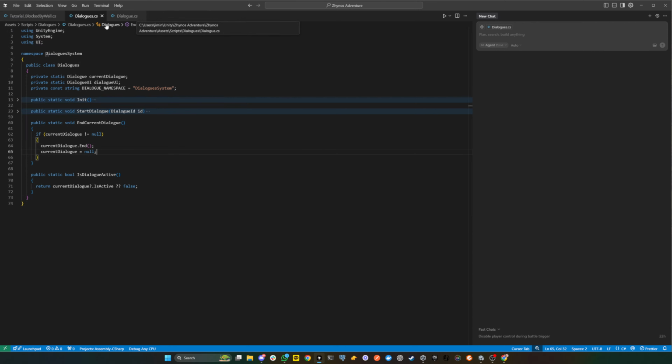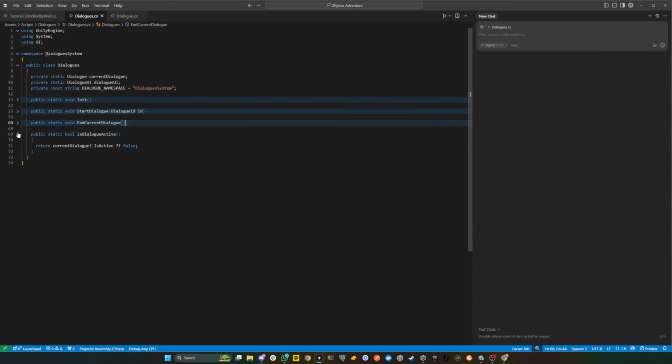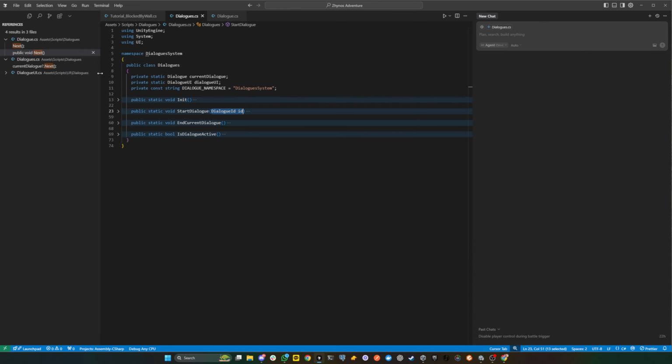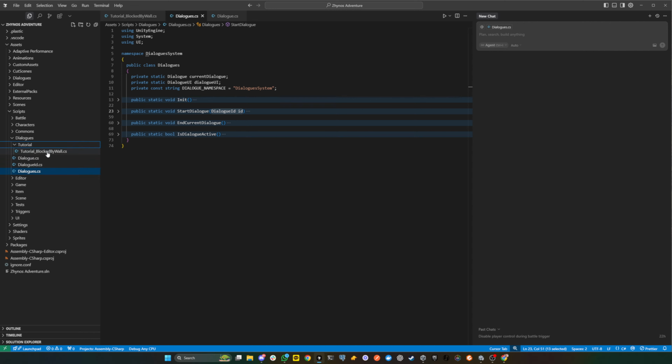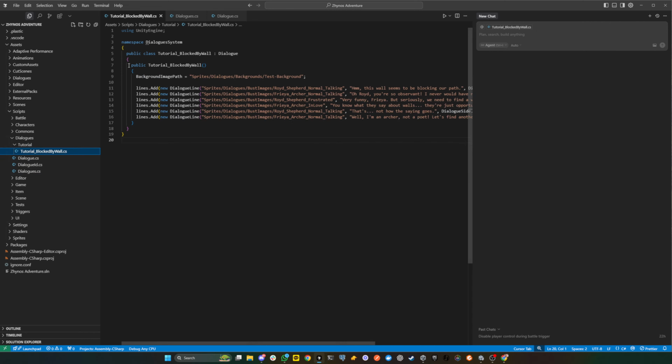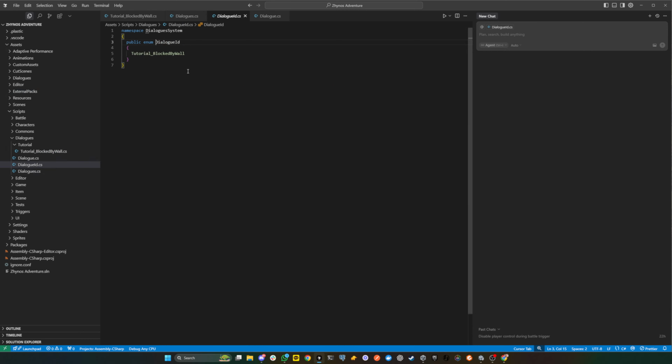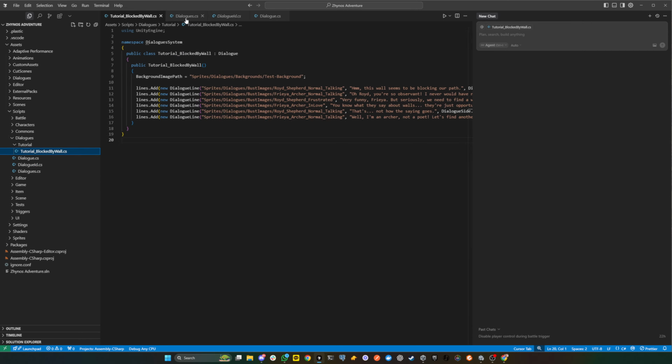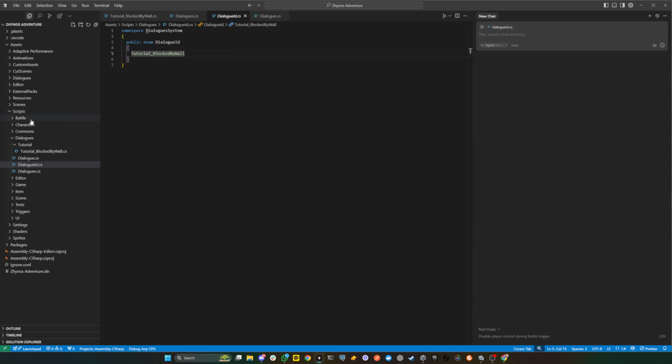Yeah. And so this is the central script that other scripts can use the method here to start the dialogue with a dialogue ID. Right, so the dialogue ID is used to pinpoint which dialogue conversation to use. So if we look at dialogue ID here, currently there's only one value, tutorial blocked by wall, and this one. So the enum has to match the file name. That's how the specific file is dynamically loaded. The conversation is dynamically loaded based on matching the enum key and the file name.